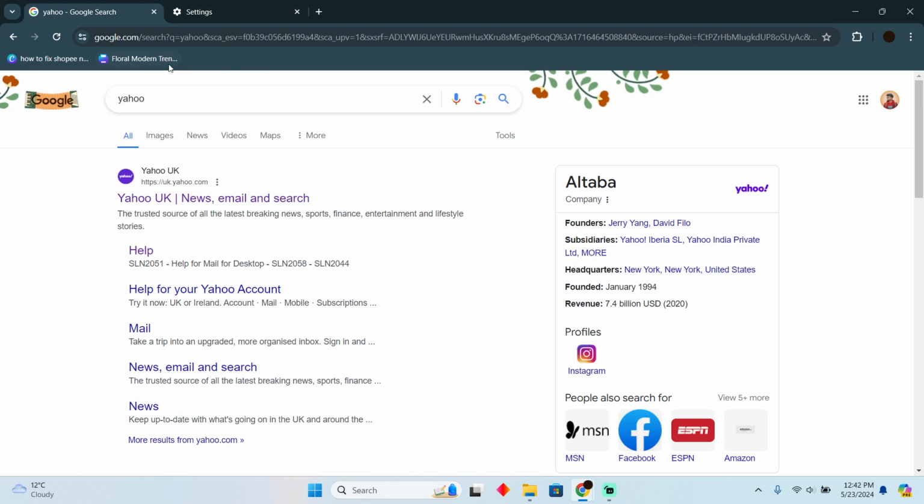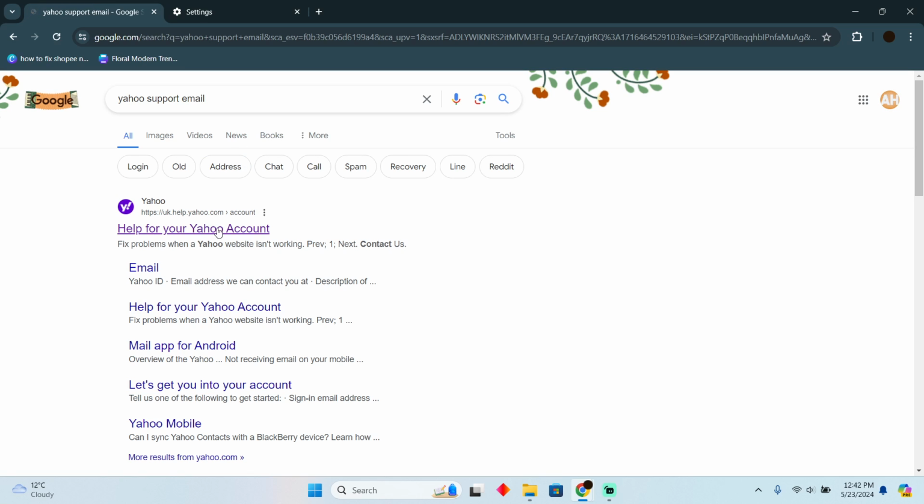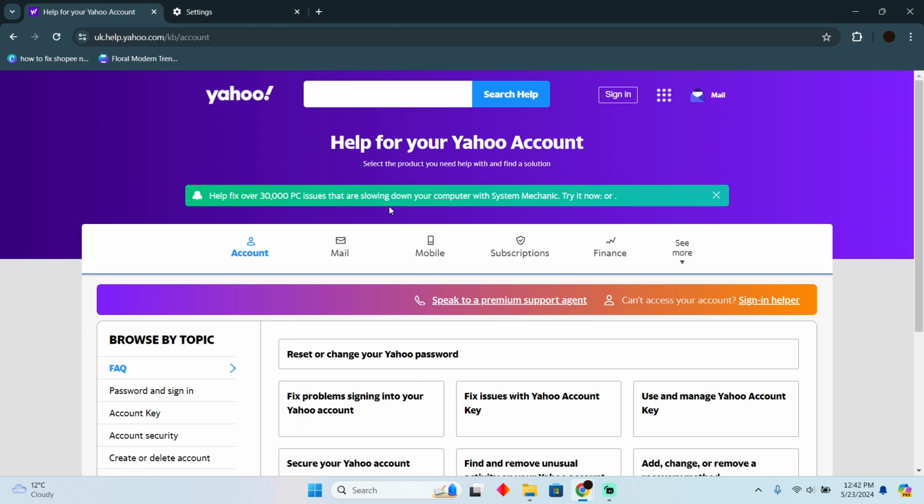After resetting it, the browser will be like new. You should try logging in again. If that error still persists, I would suggest you just go to Google and search for Yahoo support email. Then you have to go to the first link, which should be uk.help.yahoo.com. The domain depends on the country.